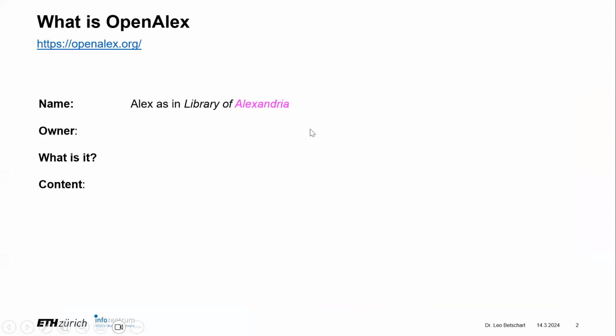So what is it? OpenAlex, Alex as in the Library of Alexandria. So it's a collection of knowledge and information. Who owns this? OurResearch is a non-profit, and you may know it from Unpaywall, which is a browser plugin that helps you find openly available versions of documents that are hidden behind a paywall. So it's a plugin. You get a green lock if somewhere another version is available, and it makes it easier to access this research output.